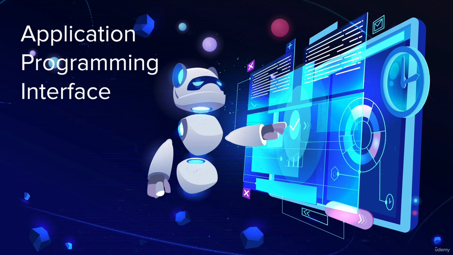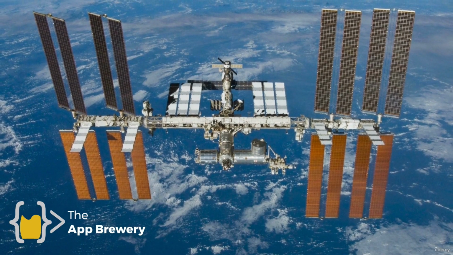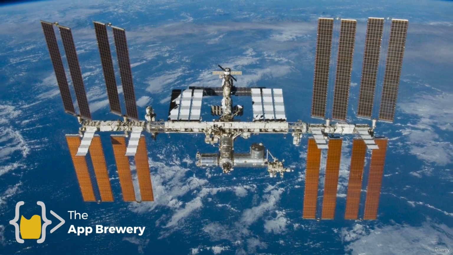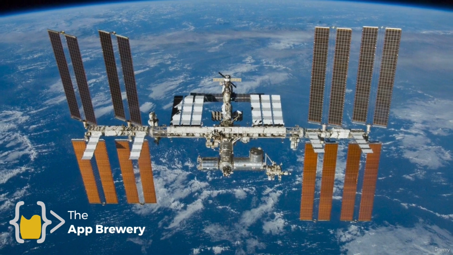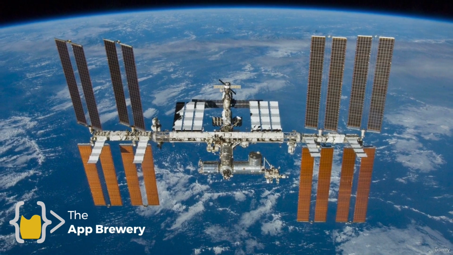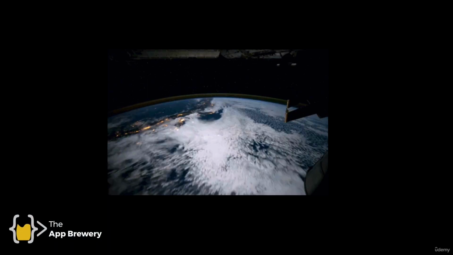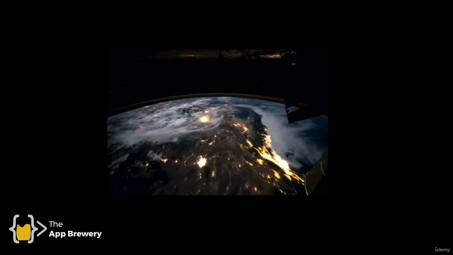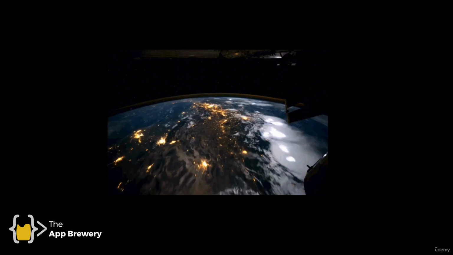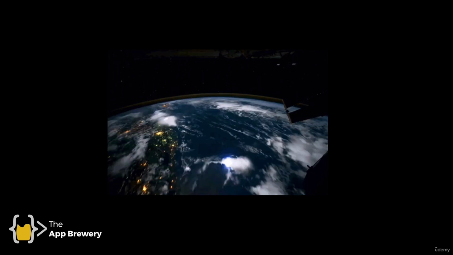What are we going to use it for? Well, we're going to learn this technology so that we're able to create an ISS tracker. So this is the International Space Station, and it floats high above in the sky and it circles Earth many times a day. Here's a video that's taken from the ISS, and you can see how glorious Earth looks in the eyes of the ISS.